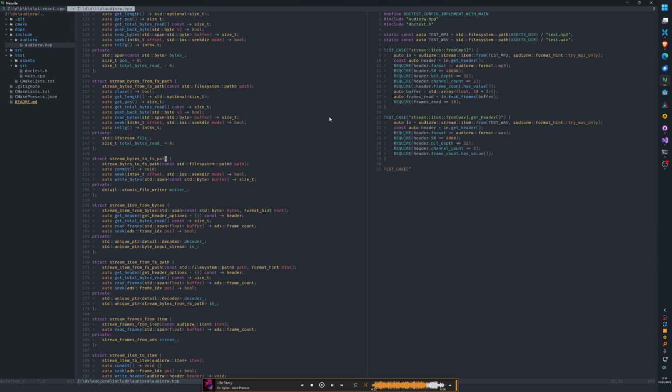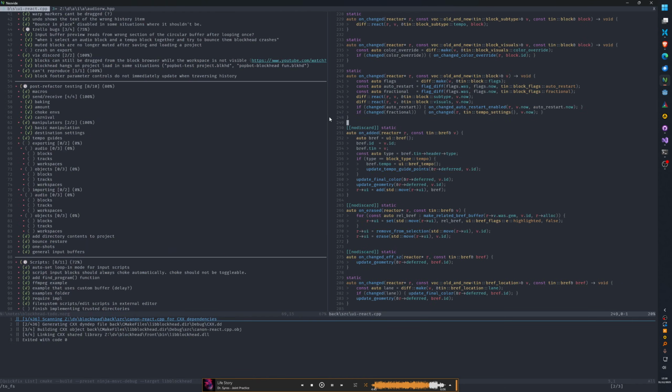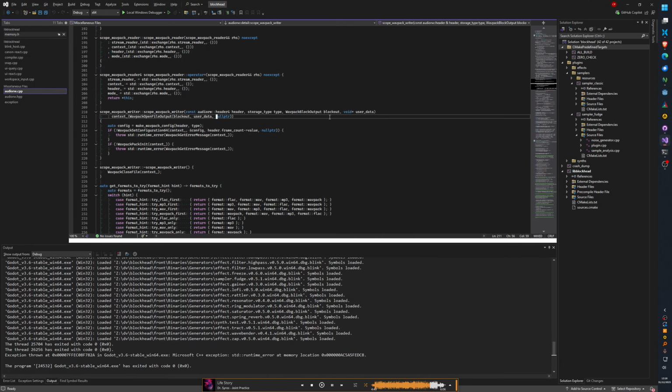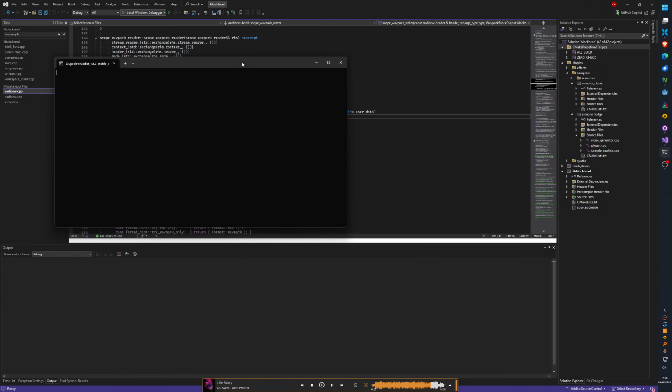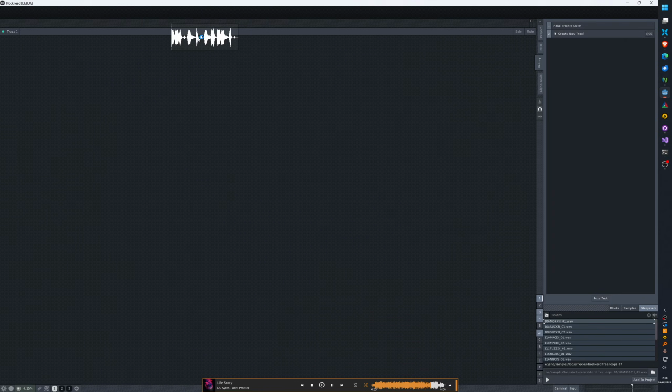Stream bytes to file system path. Item 2. It's the only one I have. Okay. I think that's the one I use in Blockhead. Well, it must be. Let me just see the stack trace to see what's actually happening here.